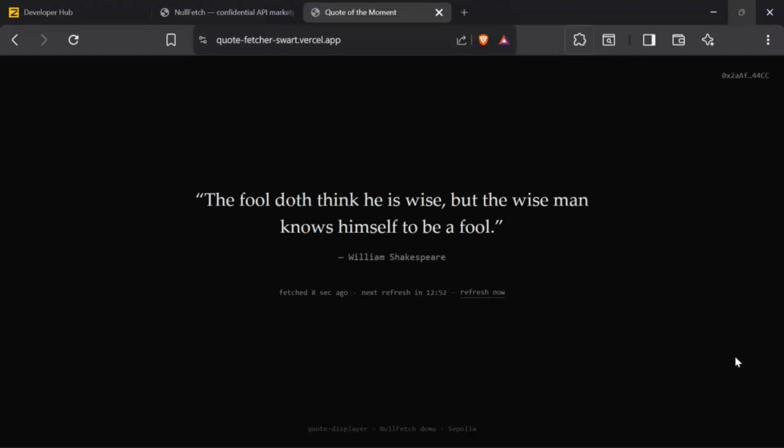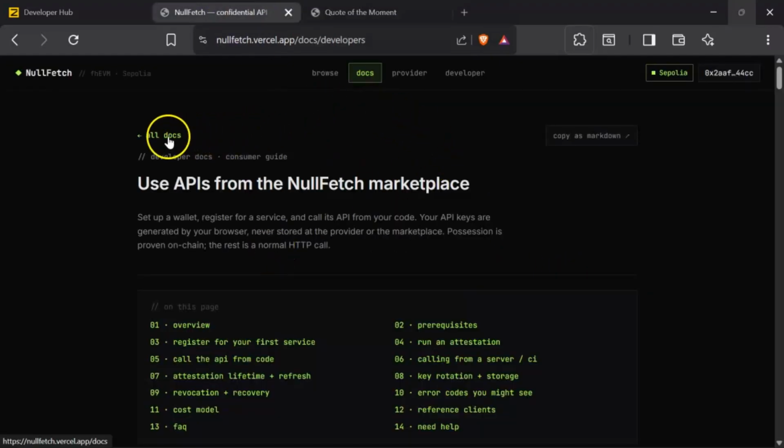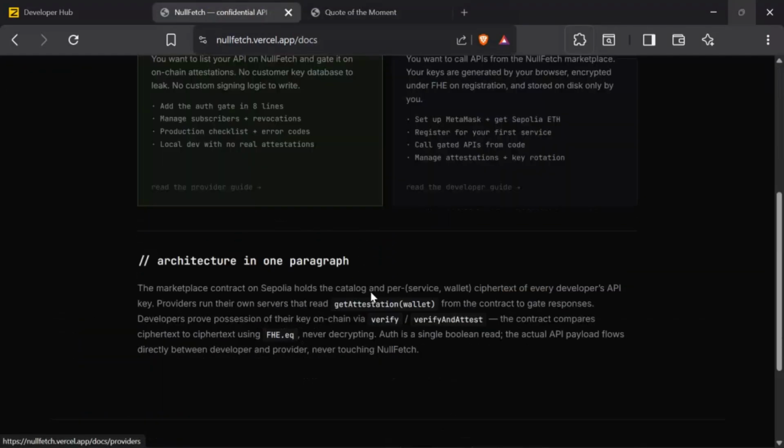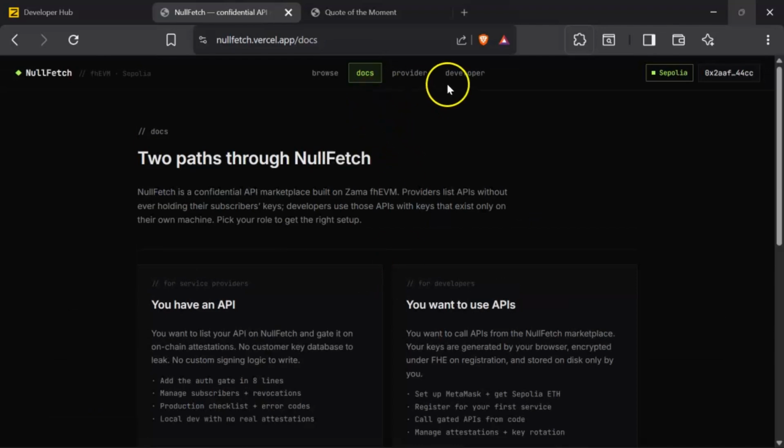So in the process of building this particular tool, there was no mention of the API key anywhere in the code base, as well as the API itself, there was no mention of the API keys anywhere, and everything works through FHE under the hood.